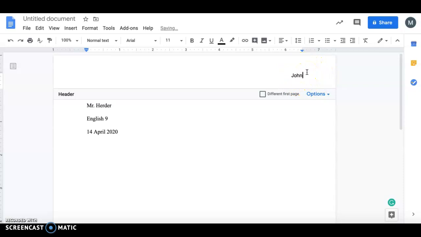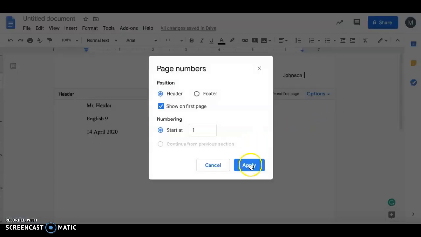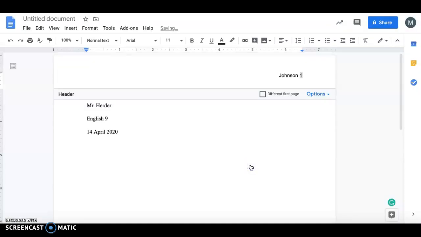So here, I'm going to type my last name, but I also need to include the page number. So to include the page number, I'm going to go down to Options and Page Number and hit Apply. Because it's highlighted gray there, it's letting me know that it's going to automatically update the page number. So if I'm typing on page 2 and 3, it's going to number those pages correctly.